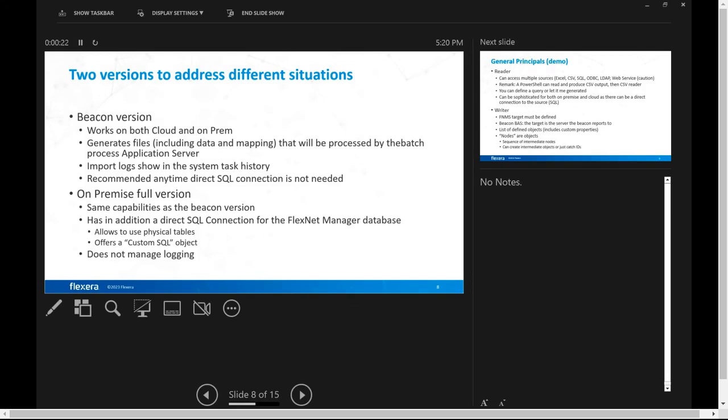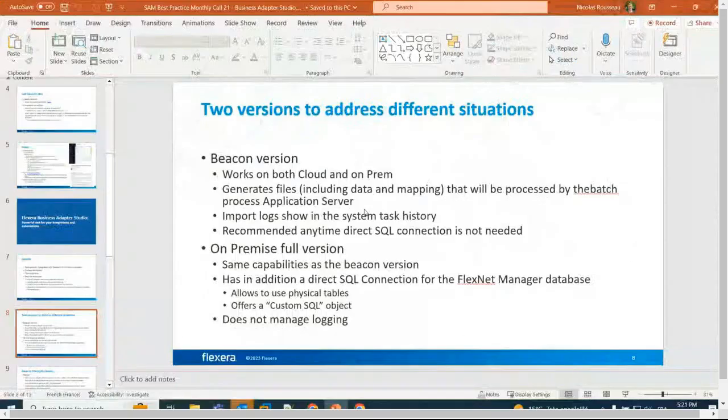The beacon Business Adapter Studio will read the data, let's say, of your Excel file, if this is an Excel file that you use for creating purchase orders. It will generate the file. It will also generate another XML file which includes the mapping, how the data needs to be imported. And then this data will be exported to the batch process application server.